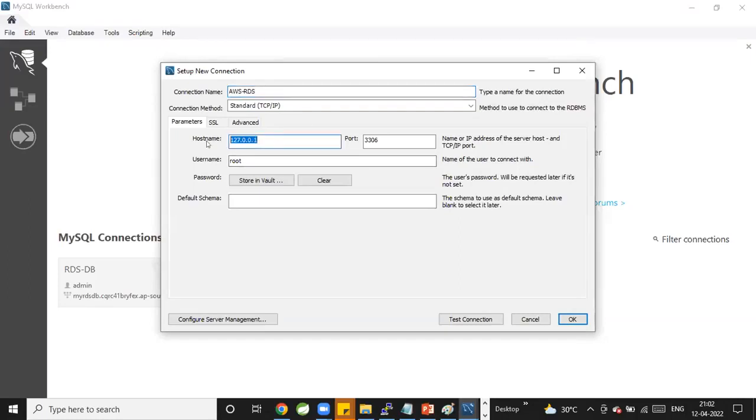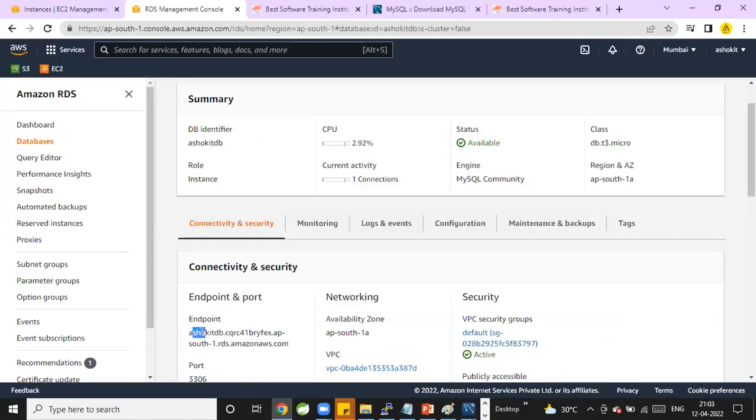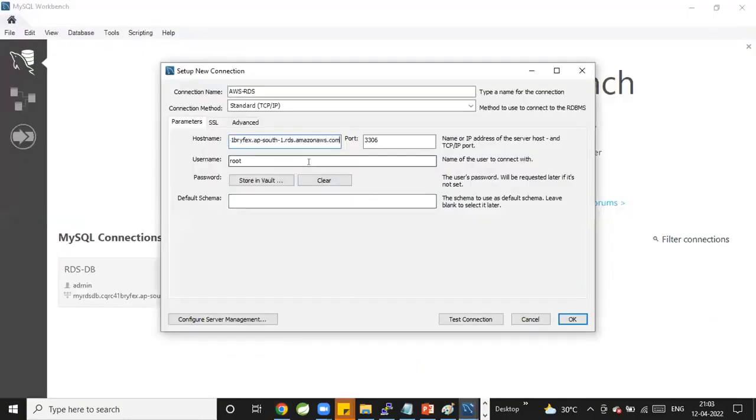What is the host name? Host name means, can I say endpoint? URL. Endpoint, that is the database. So host means server, where the database server is running. Where the database server is running, give the host.